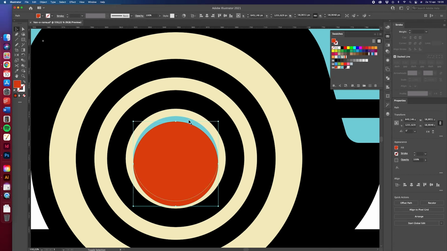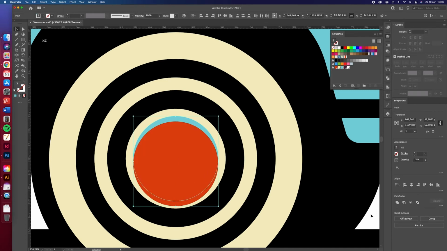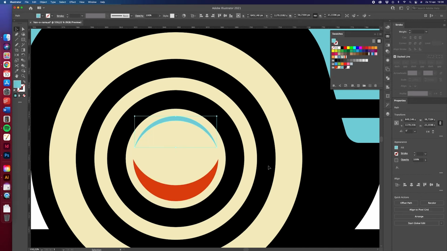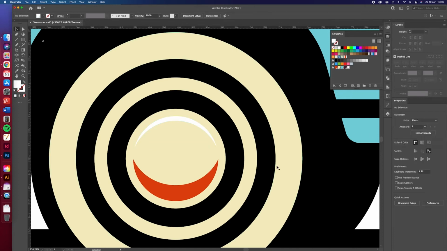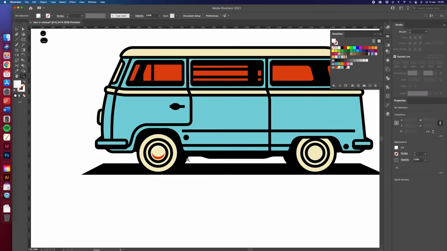I'm going to get rid of this one, but I'm going to make it a bit bigger and a bit more subtle. Like this, minus front. Yeah, it's looking better. And for the highlight, I'm just going to use a white. So now you've got a nice looking rim.